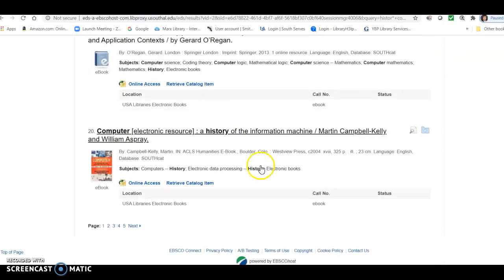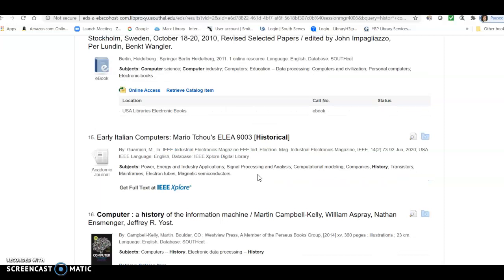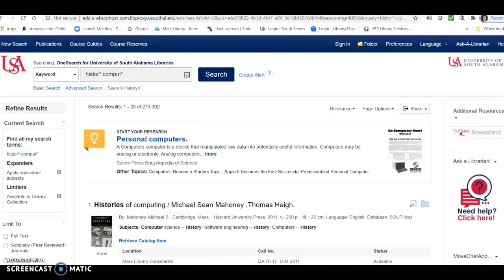And let's see what else. And most of these are books. So let's limit it by adding in another search term. So let's say you were interested in a particular person in the history of computing. So let's click on advanced search, and that'll let us add in another term.